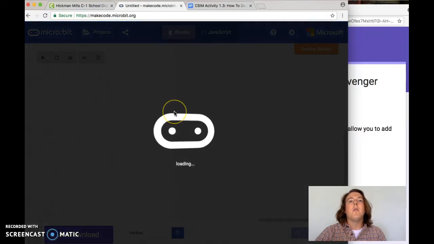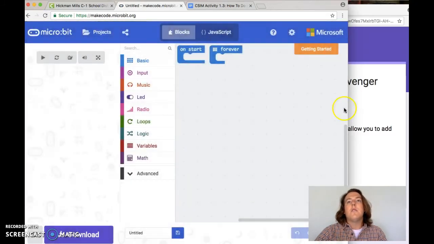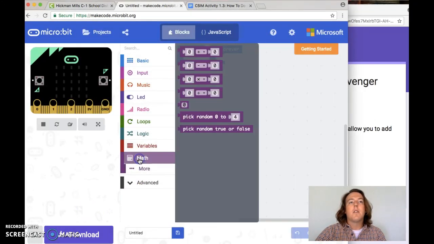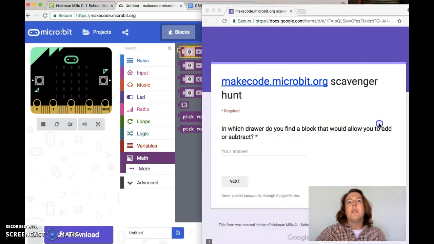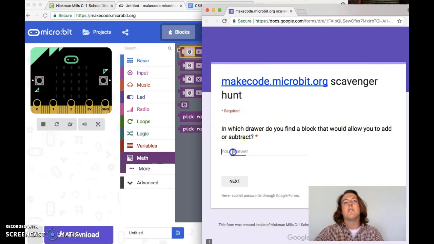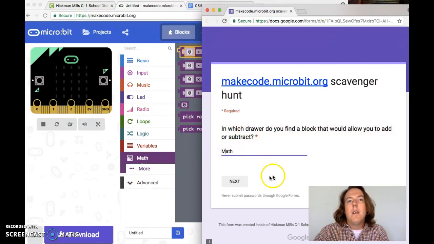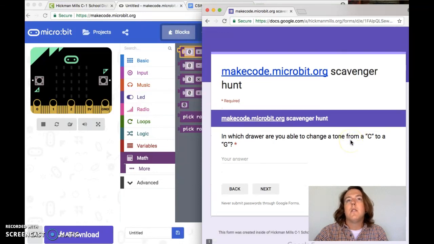Refresh, okay? And then you go in and you're trying to answer in which drawer would you find a block that helps you add or subtract. Go over, click on math, and then look, you've got add and subtract right there. So then in your Google form, you're going to answer, math. But look, it's saying here, make sure that the first letter is capitalized and the word is spelled correctly, because you need to make it look exactly like it looks over here. So I didn't do that right the first time, so I have to go back and do Math. Then I can click next, and it's going to let me go to the next question.